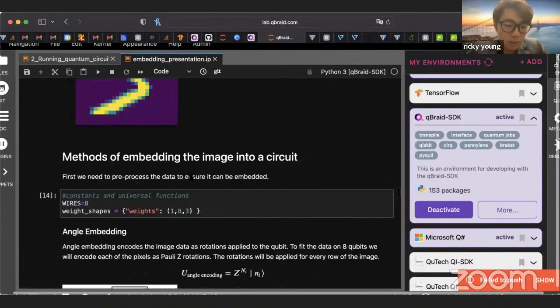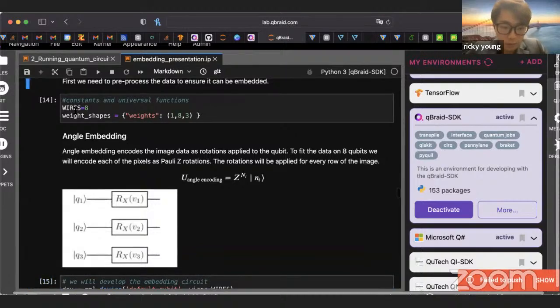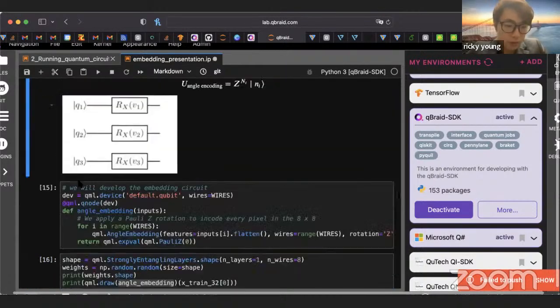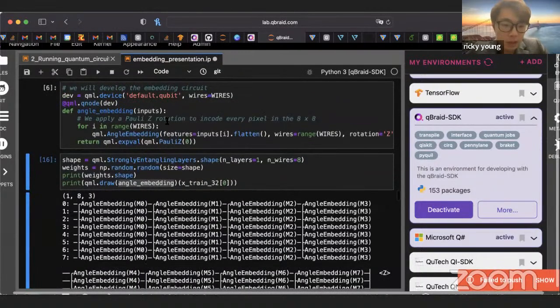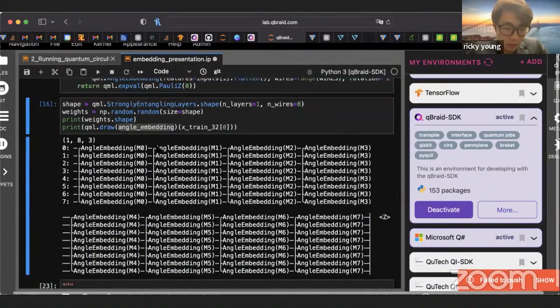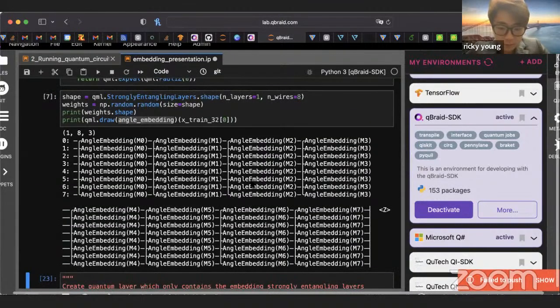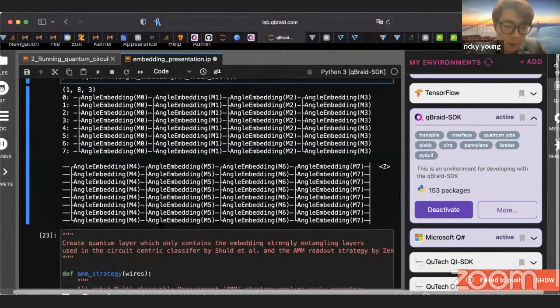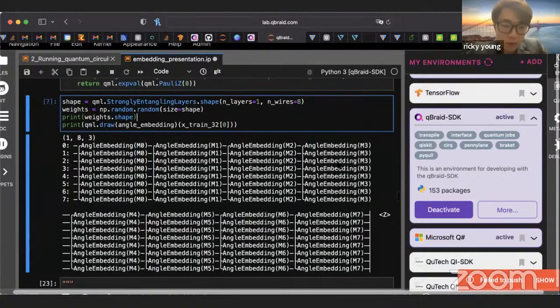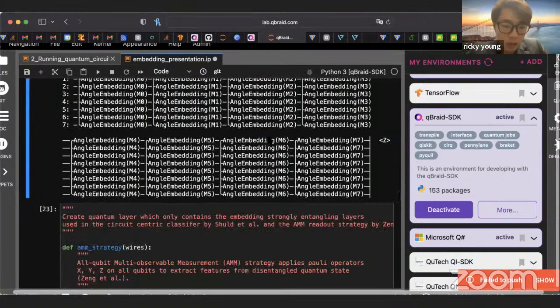And so let me make sure I run all my cells. Run this one, and then we have our QML device here. When you actually run this angle embedding, we get something that looks like this. This is the first row, second row, third row, fourth, fifth, sixth, seventh, eighth row. These are all the rows that we just showed on the whiteboard, and they are now encoded in this fashion.